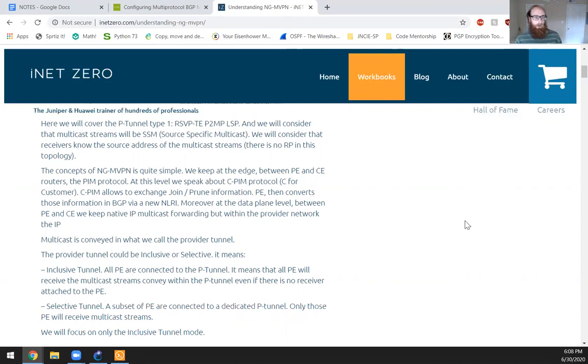The concepts of NG-MVPN are quite simple. We will keep the PIM protocol at the edge between PE and CE routers. At this level, we speak about the C-PIM protocol, C for customer. C-PIM allows exchanging join-prune information. PE then converts that information into BGP via a new NLRI.